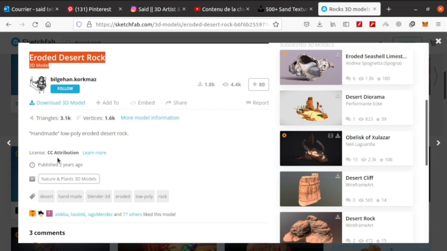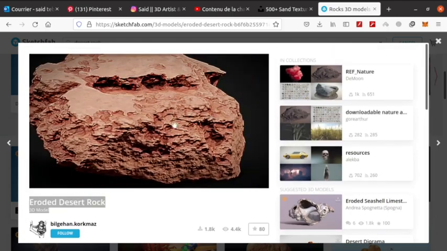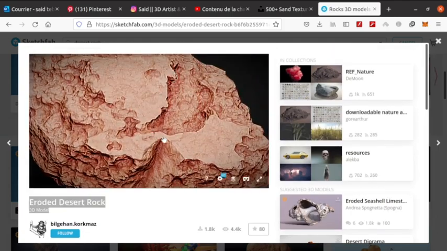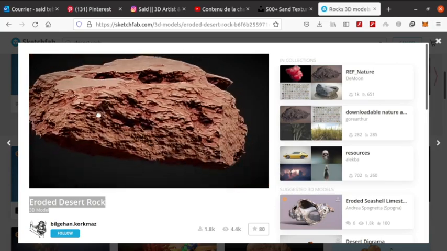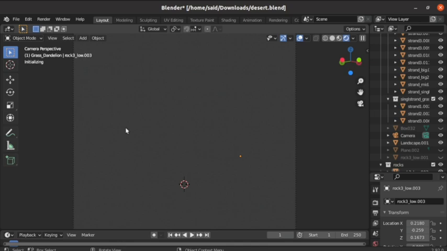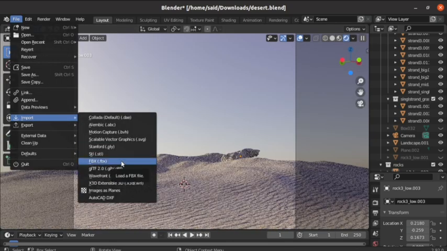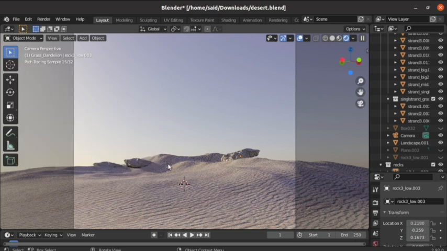So if you use it, you have to make an attribution to the person who made this. It's really a valuable asset. As you can see, it's very realistic and very good to use in your scenes. You just have to go to File, Import, FBX or whatever format you have downloaded, and it will be added here and you set it accordingly.